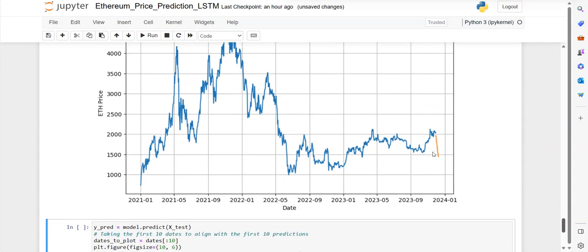So that is the prediction for the next 10 days. It means we have the data up to November, so it is going to make the prediction up to December 10. So this is the prediction forecasting.